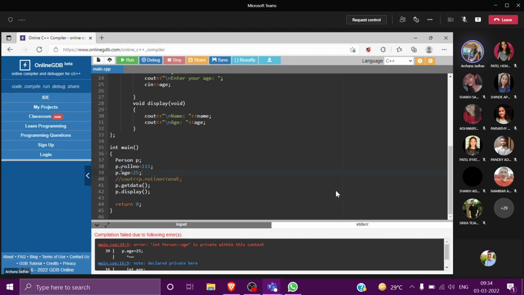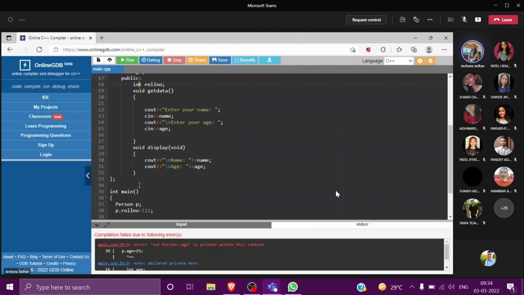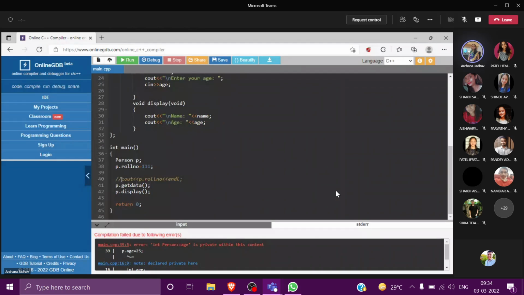Okay, so we cannot access that p dot age. But if you want to access the public member, like since roll number was declared as public, we can access it outside the class using an object of the class. So that was accessible, but the private variables are not. So finish this program first.